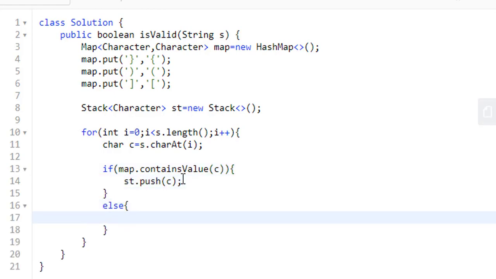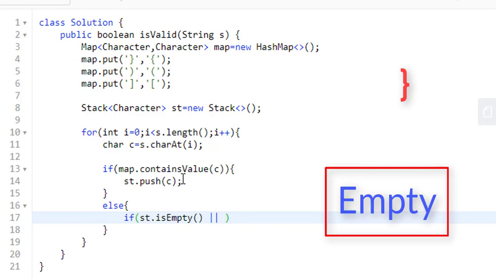Else we know that it is a closed bracket. As it is a closed bracket, we'll check if the stack is empty, because if we have a closing bracket right now and the stack is already empty, that means it is a single closing bracket and there was no open bracket in the stack right now. That means the string is invalid.